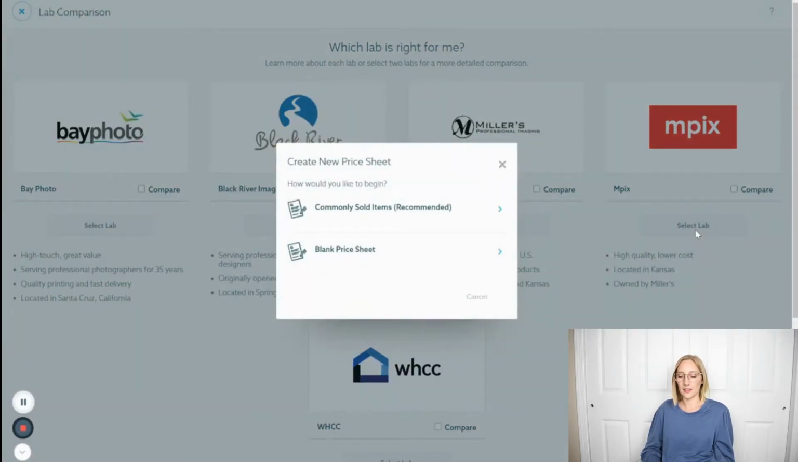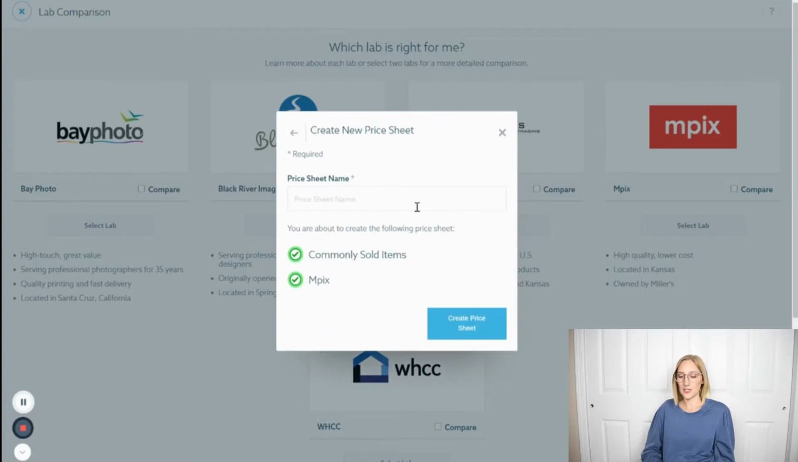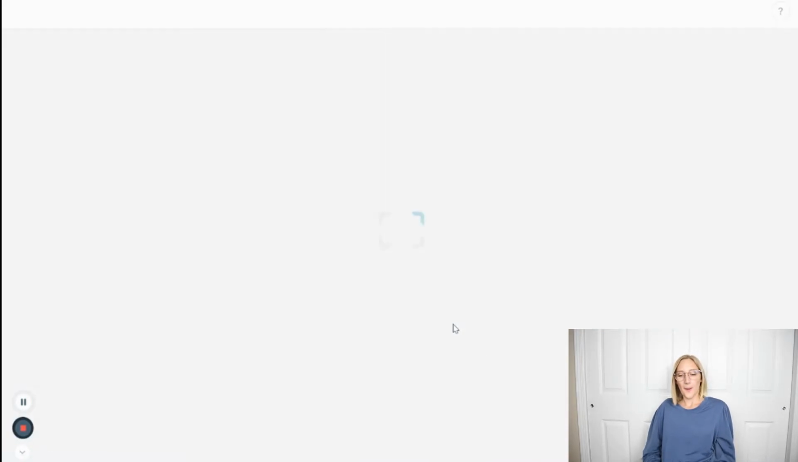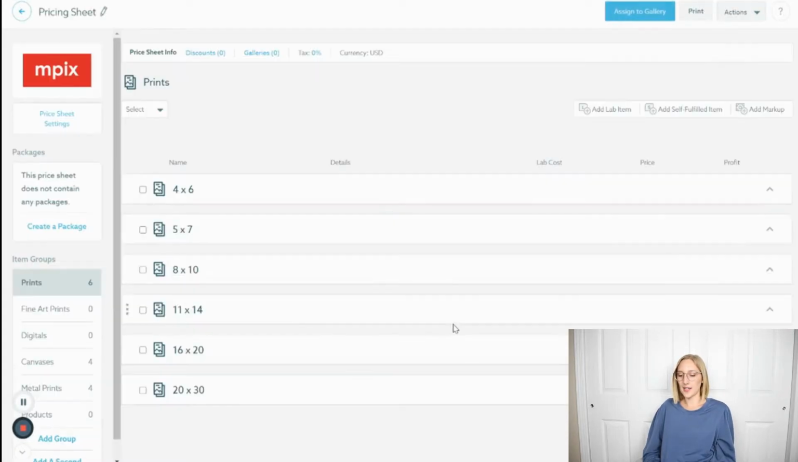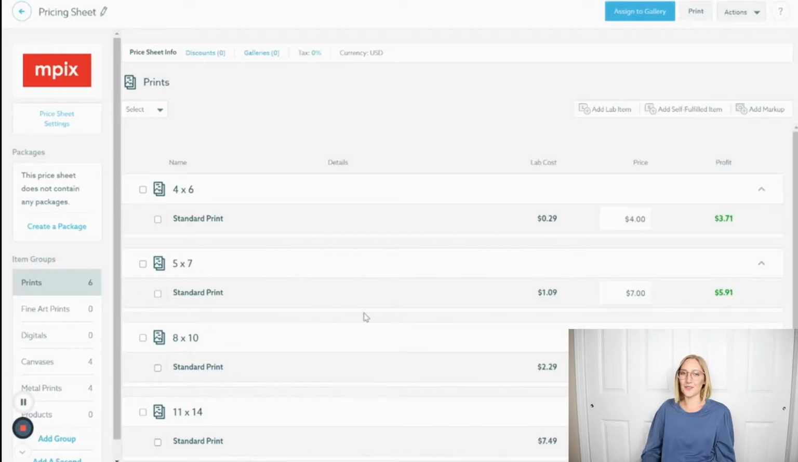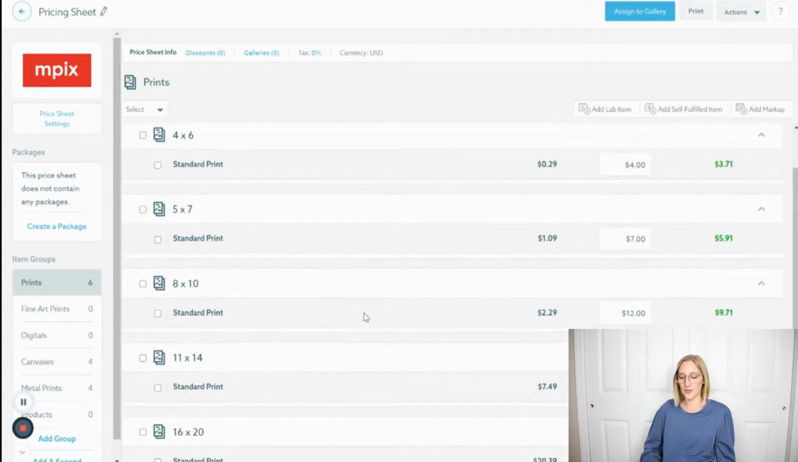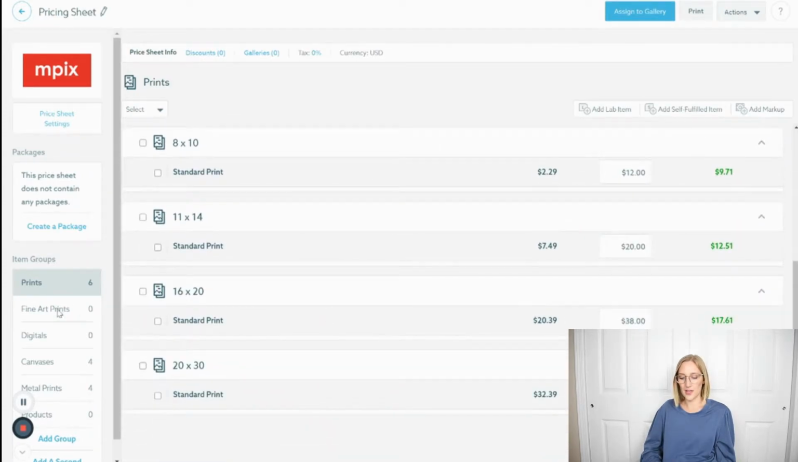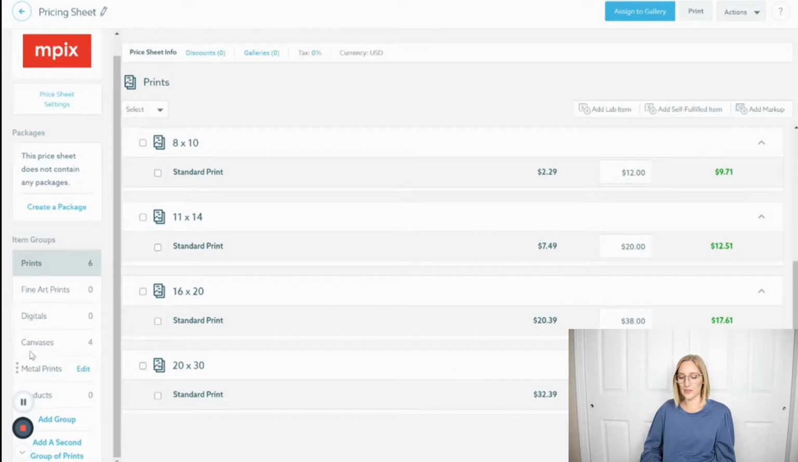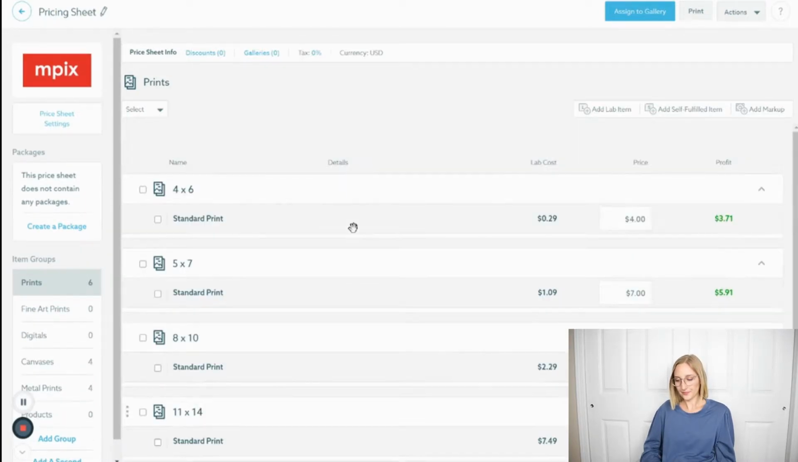And so now when you click that, it goes create new price sheet. So you can do commonly sold recommended items, or you can start brand new. I'm gonna go through commonly sold, so I'm gonna name this pricing sheet and create pricing sheet. Boom, and it's done. So it preloads it when you do recommended products. It preloads it with many different standard prints, also canvases, metal prints, no digitals or fine art prints, but again, you can add all of that.